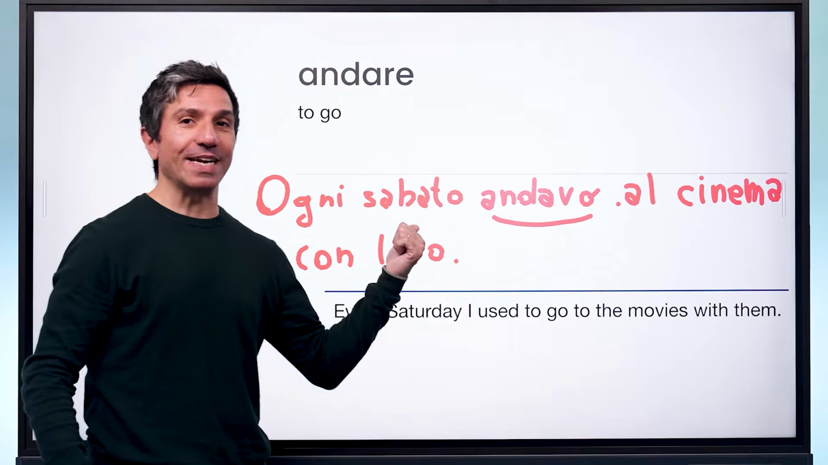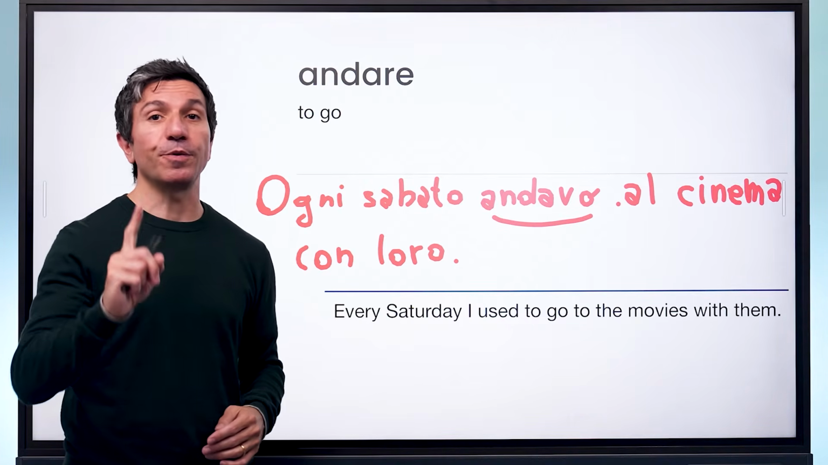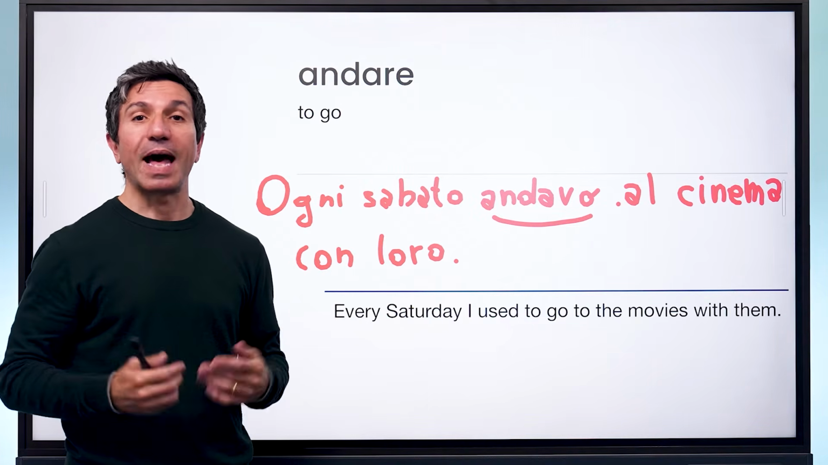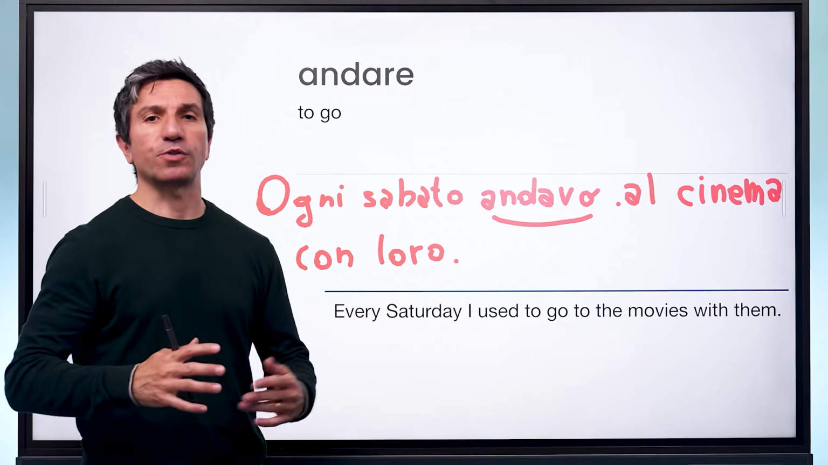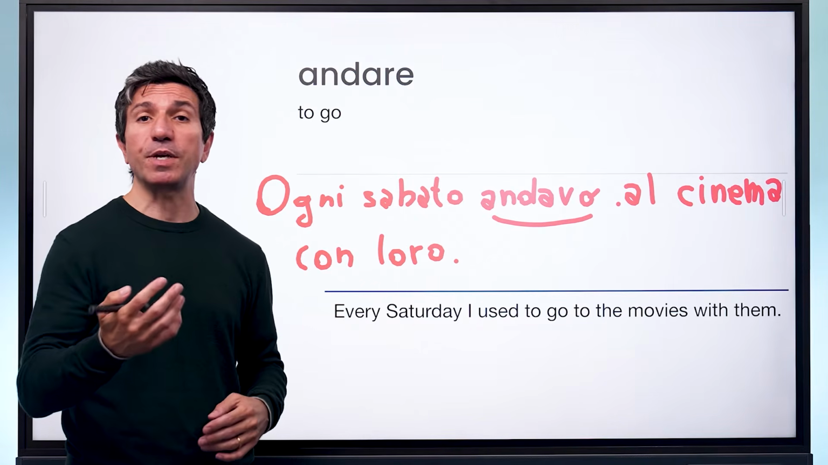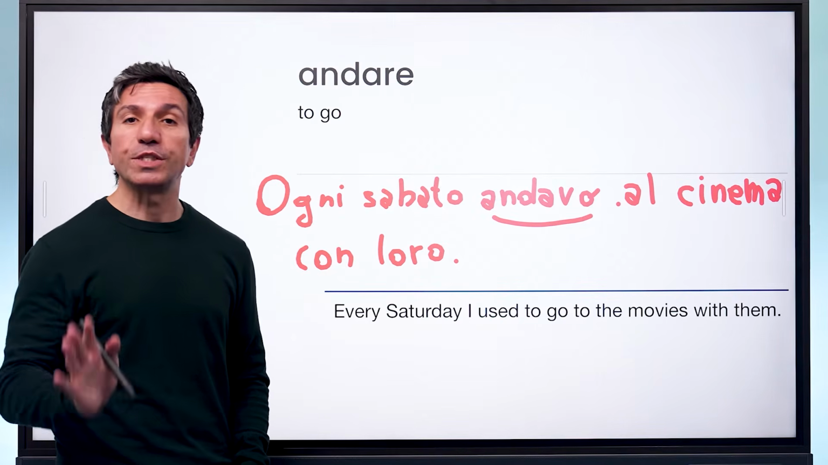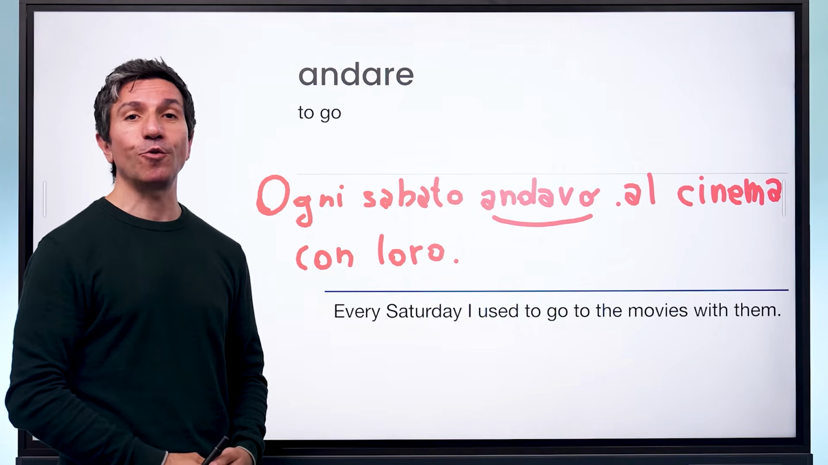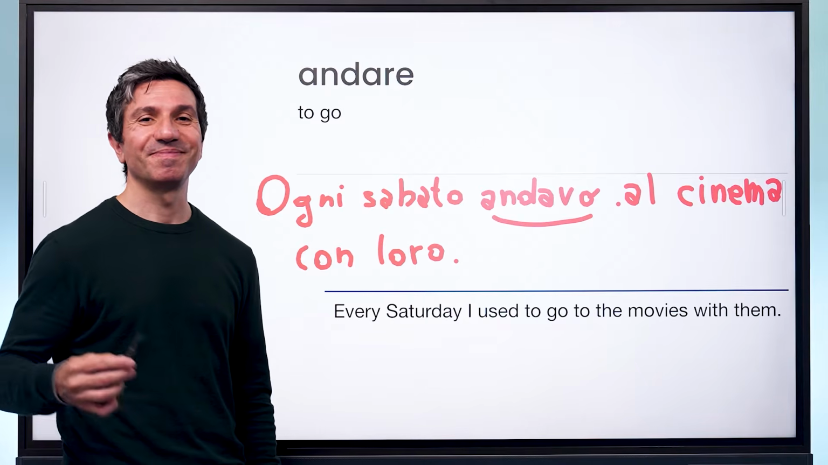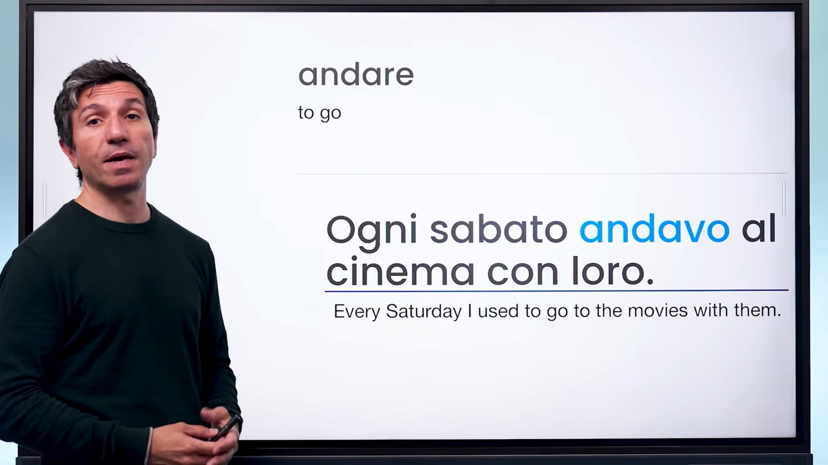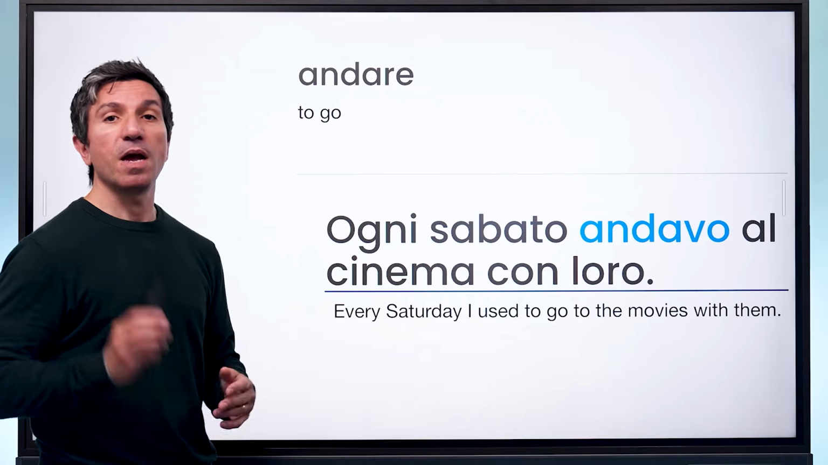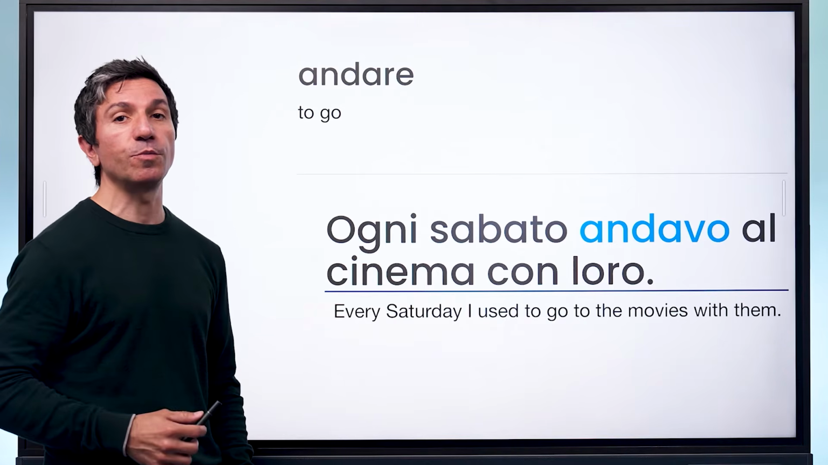Andavo is used here because it is the first person singular form of the verb andare in the imperfetto, describing a repeated action the speaker did in the past. I used to go. Ogni sabato andavo al cinema con loro. Every Saturday I used to go to the movies with them.